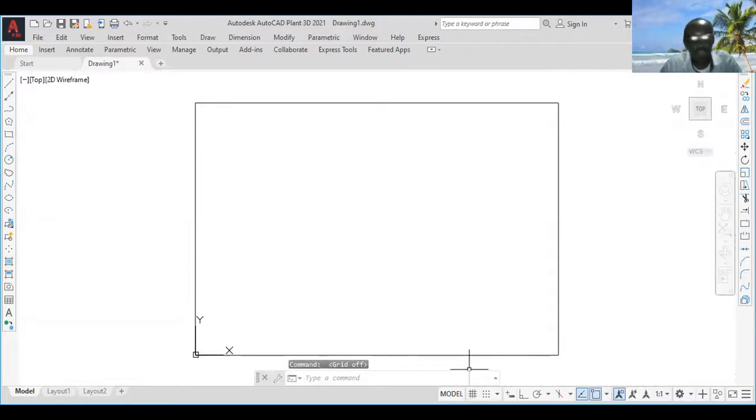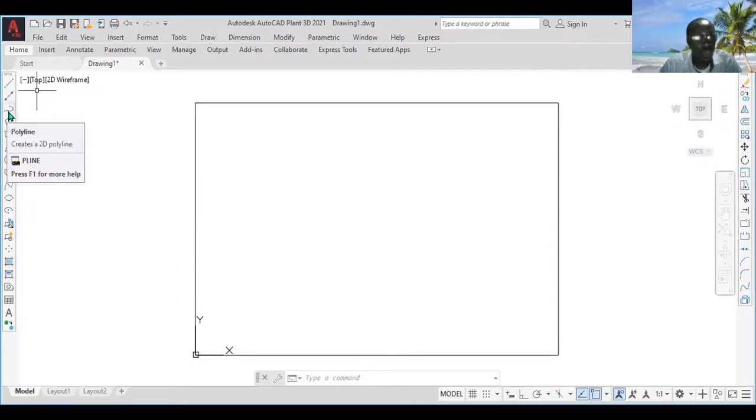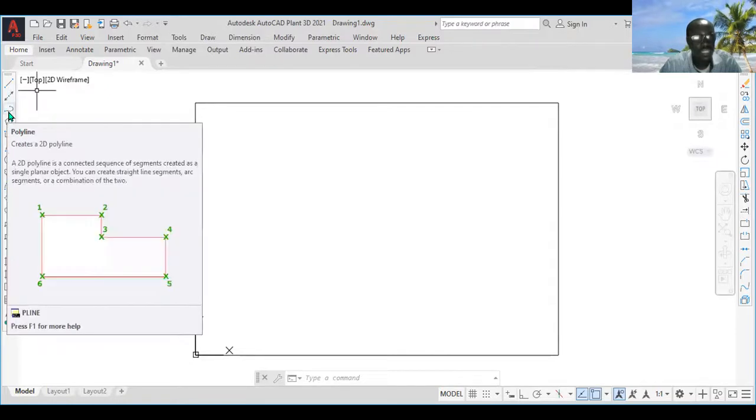So where do I get my Polyline tool? I come over here to where I have the draw tools. The first one I have is line. And over it, line appears. The third one here is Polyline. This is the one I'll be using to draw the lines today.